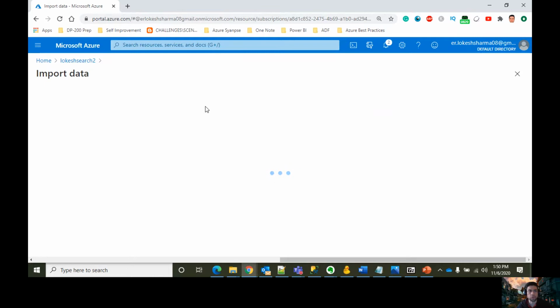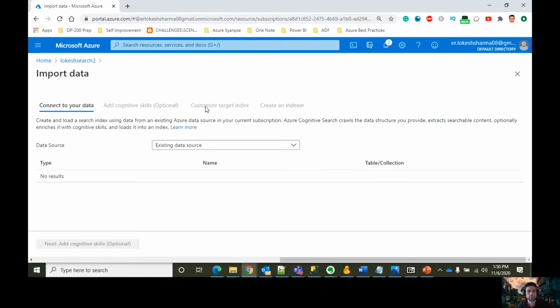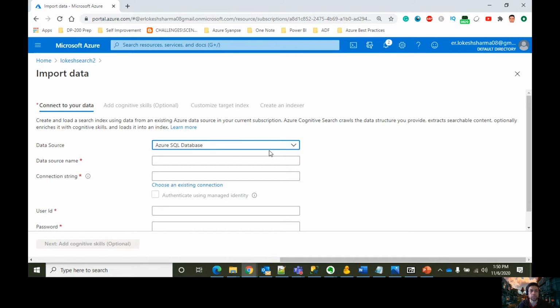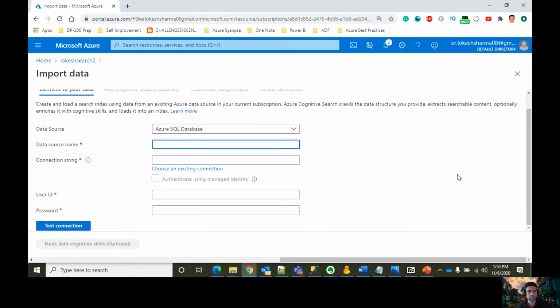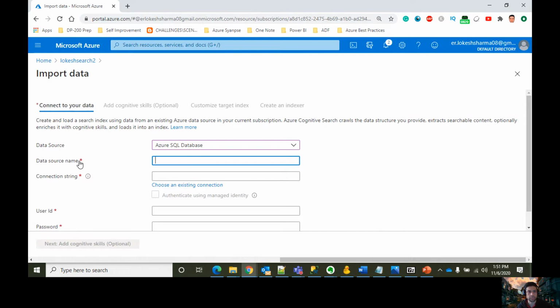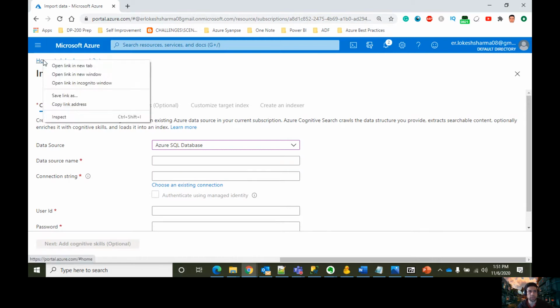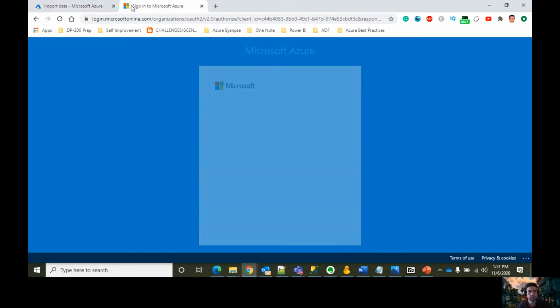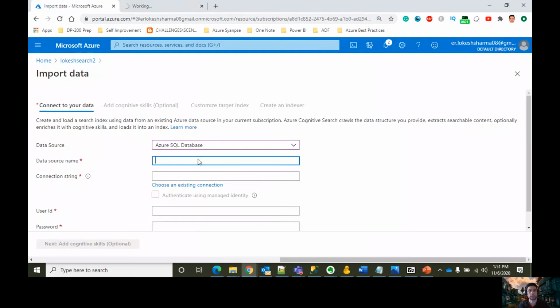And again, our goal is that we want to query on top of the Azure SQL database. So data source will be existing data source, or let's say Azure SQL database. So we are querying the structured data, but in case you're querying the unstructured data, you can go for the Azure blob storage as well. So data source name and connection string. So I think we can give it an arbitrary name.